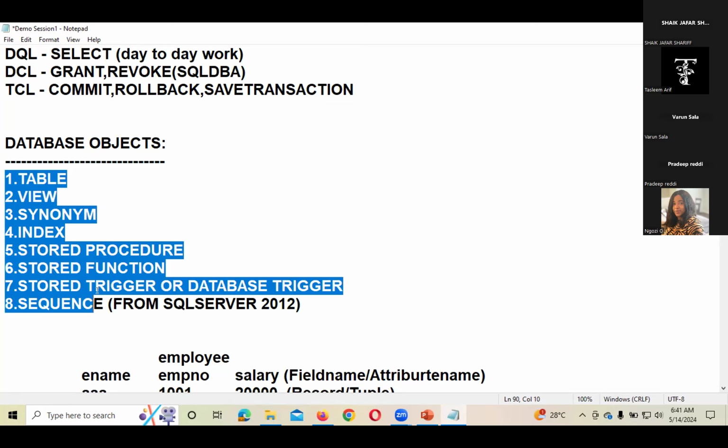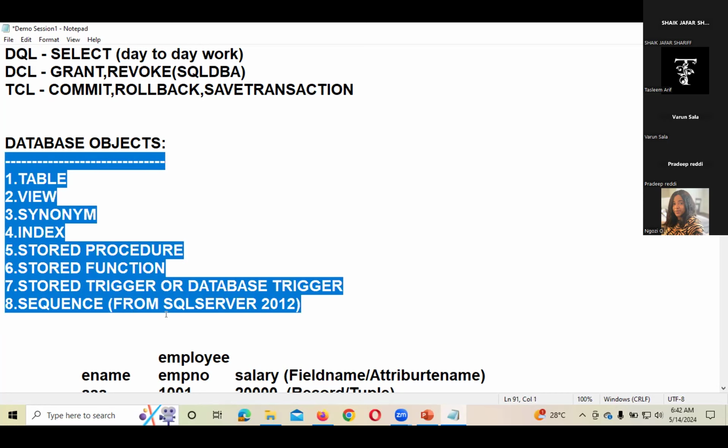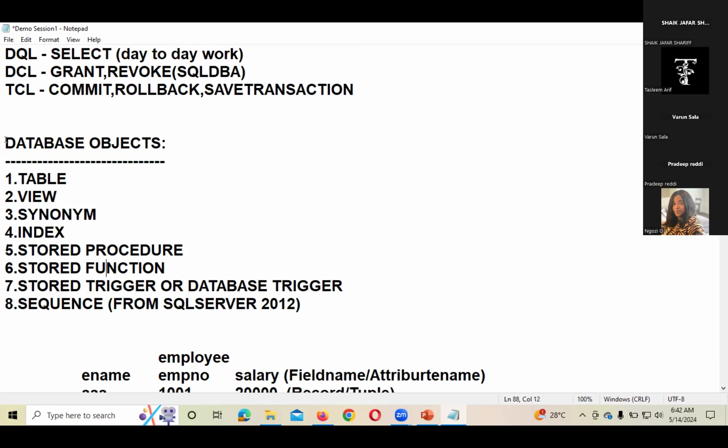Many objects are available, so I'm going to discuss them in the regular session as a separate topic. Overall: table, view, synonym, index, stored procedure, stored function, trigger, sequence. Got it? Able to understand? The most commonly used is the table. But first I want to discuss what is meant by database. Then you will understand database objects.